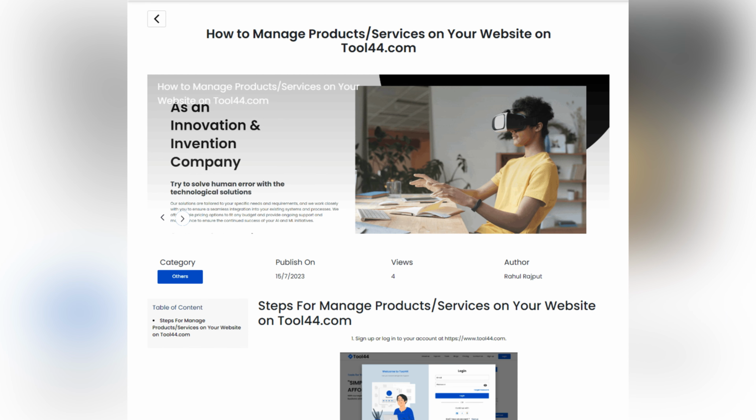11. To view a blog, simply click on the title of the blog in the list. This will open the blog in view mode, allowing you to read its content. That's it. You have now learned how to add, edit, and delete blogs on tool44.com. Utilize this feature to create and manage your blog content effectively.